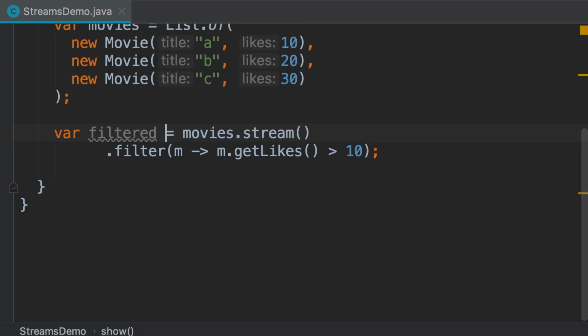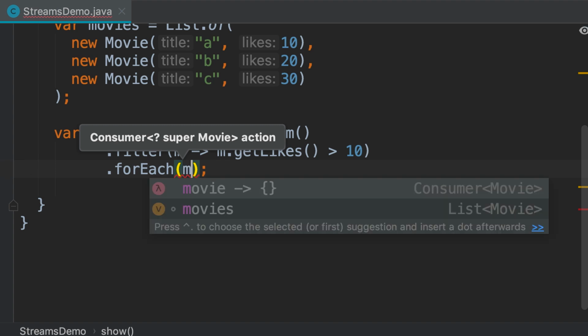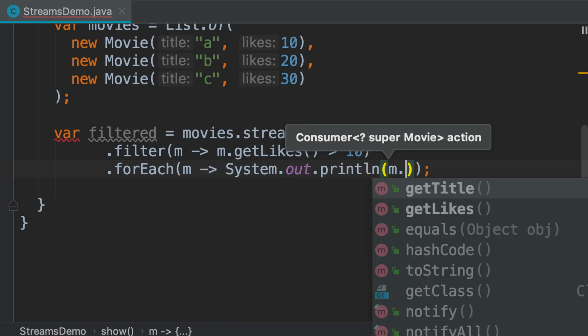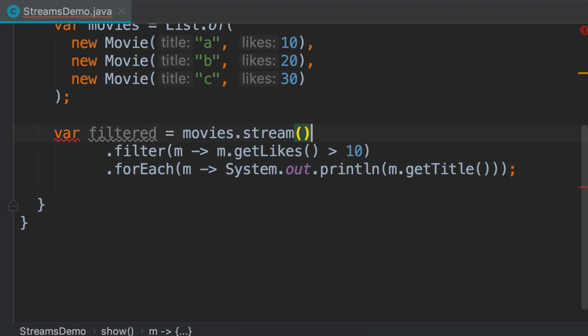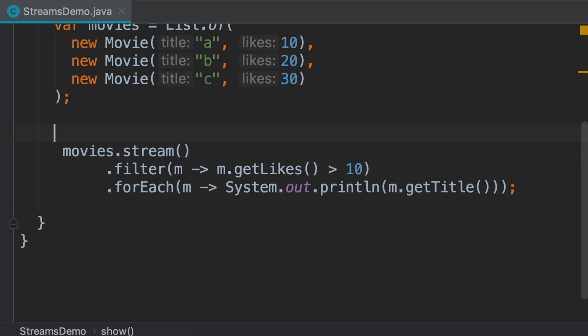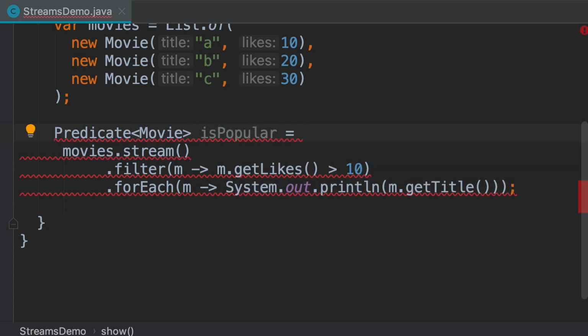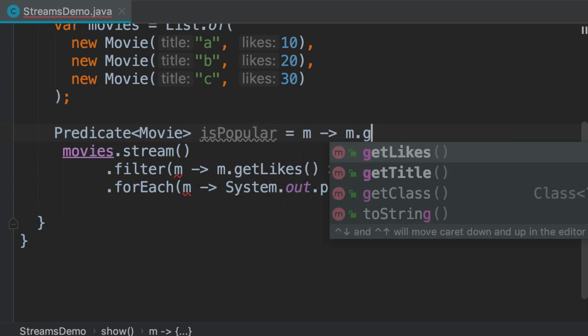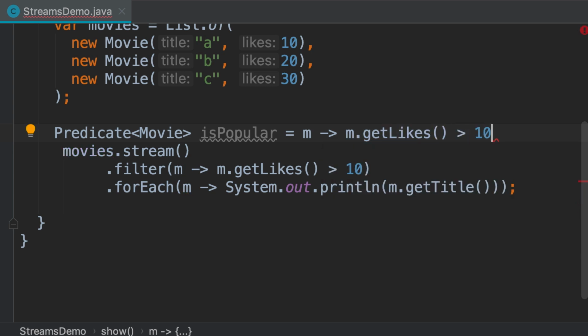The actual filtering happens the moment we call the for each method, because this is a terminal operation. Now we get each movie and print its title. Let me remove this variable. Now here we can also extract this predicate and store it in a separate variable. Let me show you. So we can have a predicate of movie, call it isPopular, and set it to this lambda expression. m goes to m.getLikes greater than 10.